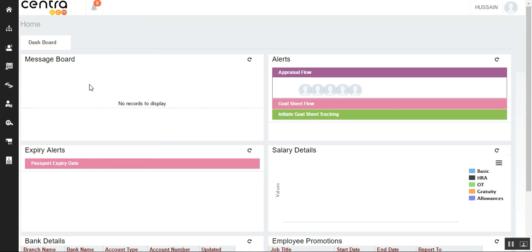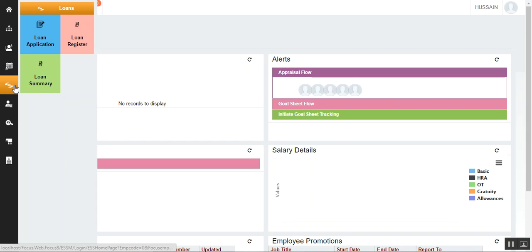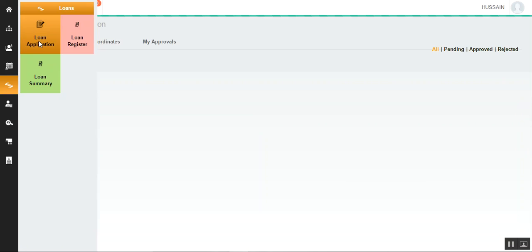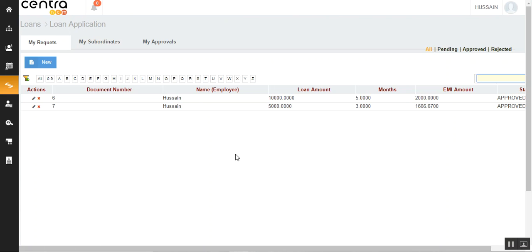Let's have a look at how we can apply for a loan. Go into loans. When the employee logs in, he needs to go into loans, loan application. His existing loan applications can be viewed over here and their status as well. To create a new application, click on new.